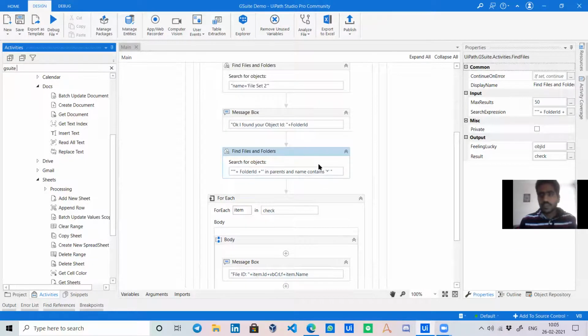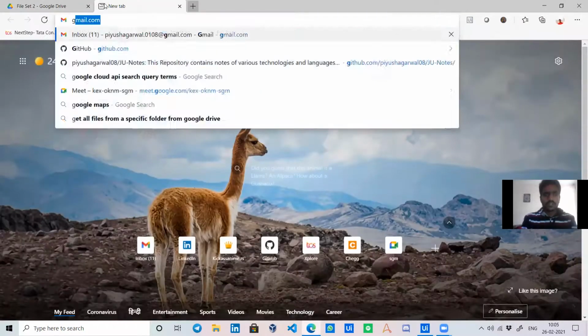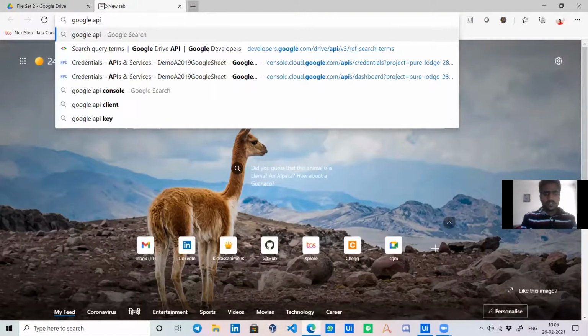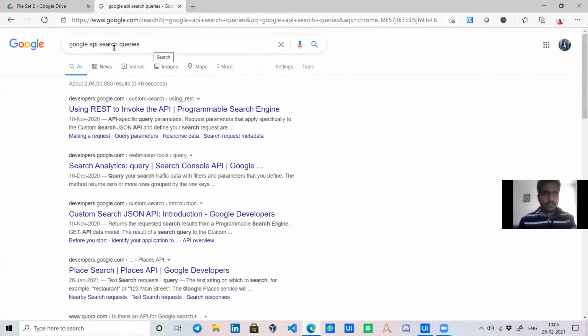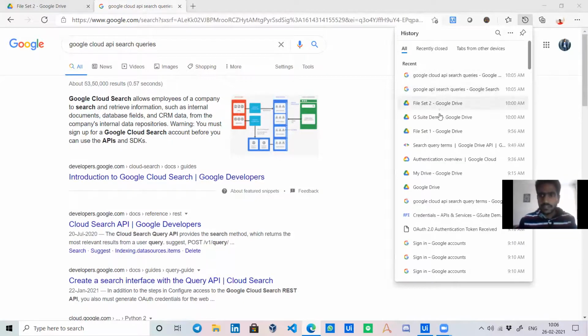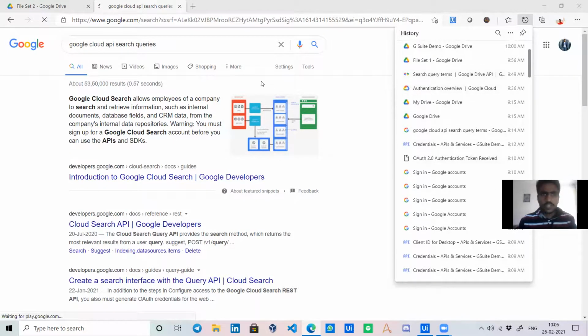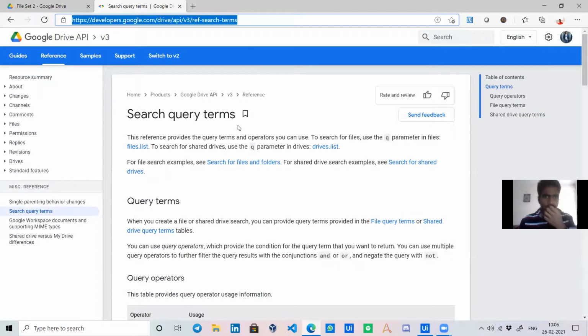And one more thing that you can go through for yourself for more advanced features is a particular query given by Google API docs only. So for that, go to browser, just search Google API search queries. Not this Google Cloud. Okay, I'm not getting this. I had found it earlier. Let me check over here. Yeah, this doc. Google Drive API search terms. Okay, search query terms basically.